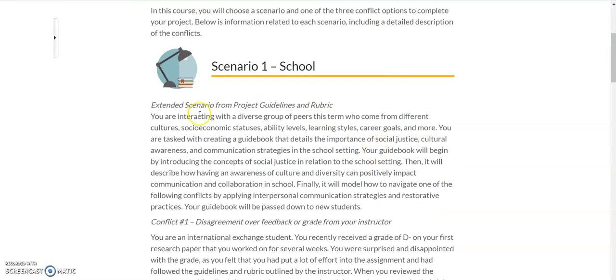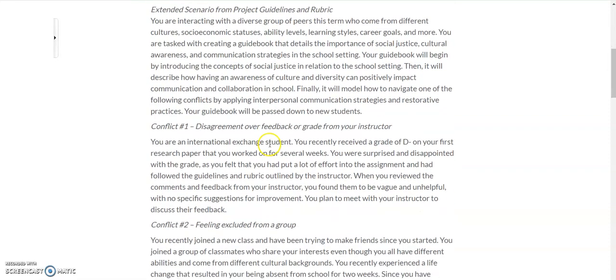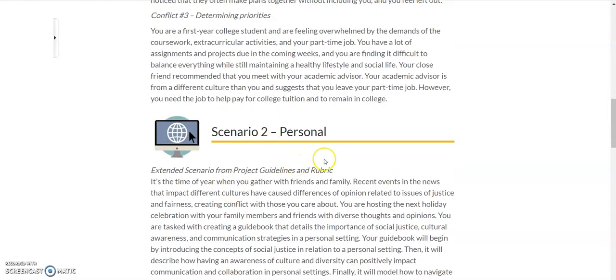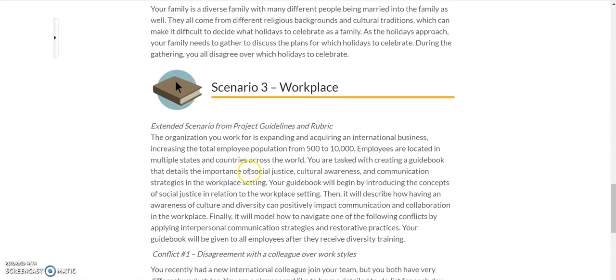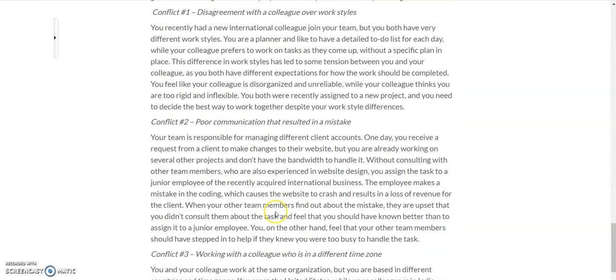So you need to decide, do I want to pick this school scenario? Scenario 2 is personal. Do you want to use a personal scenario all term? Here's the information about it. Scenario 3 is something at work. Here's the scenario of what that situation at work would be.